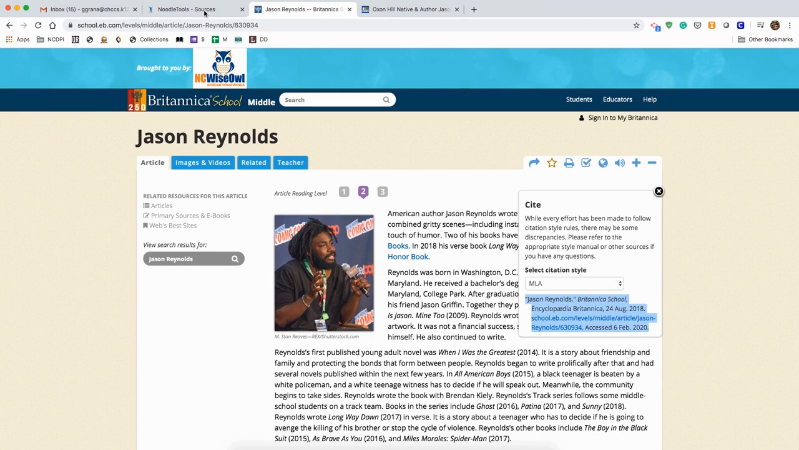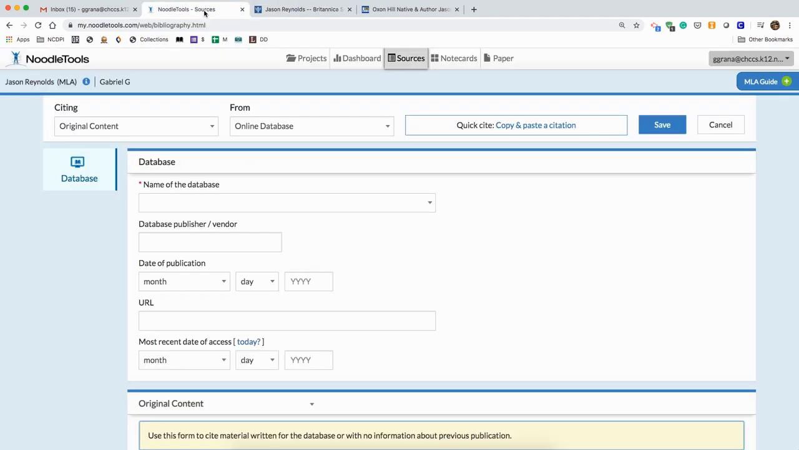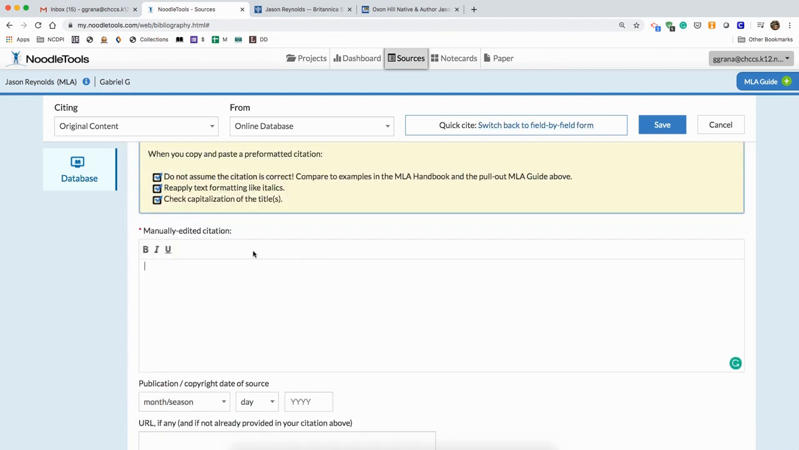and I'm going to come back to NoodleTools. Now notice, it's copied. I have it copied somewhere, but I need to paste it. I'm not just going to paste it in the first box I see. Notice here there's this option for Quick Cite, copy and paste the citation. I'm going to go ahead and select that. I'm going to go ahead and paste that. So I will use Command V, you'll use Control V to paste it in, or just do a right click and select paste.